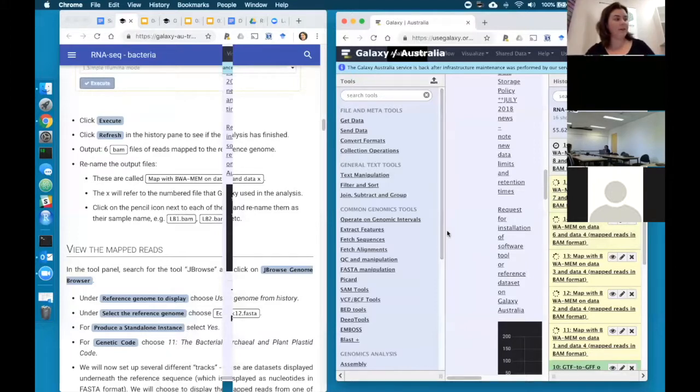We have a question. What is the difference between the FASTA and the FASTQ file? The FASTA file is just the sequence information. The FASTQ has also those quality scores for every position in that sequence.